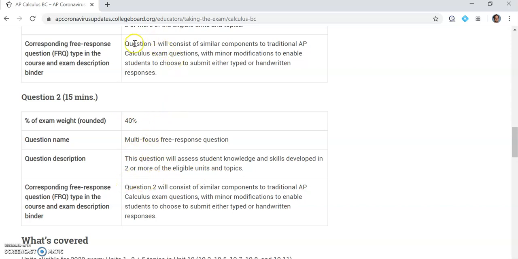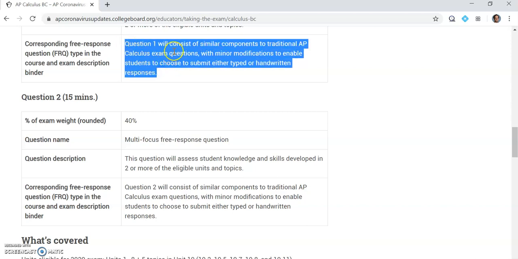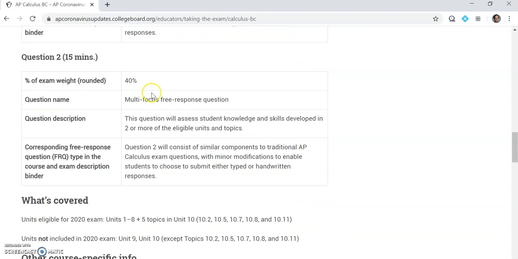And both of these, look at this. It will consist of similar components to a traditional AP Calculus exam questions with minor modifications to enable you to submit it with handwritten or typed, right? So practicing existing AP questions is valuable, right? All right, and that's what we've been doing a lot of.